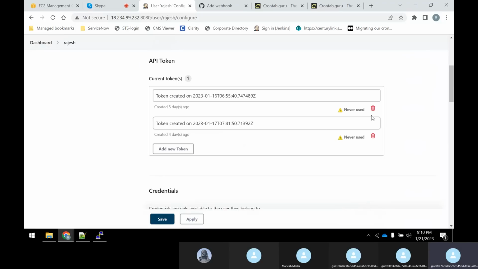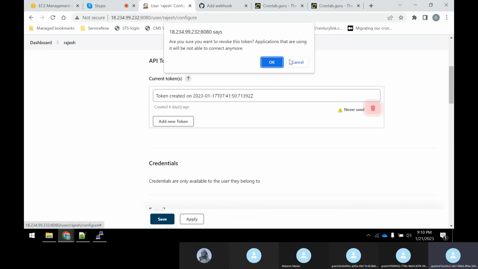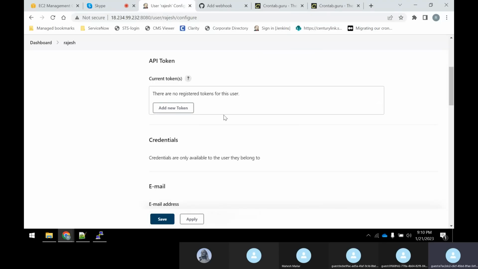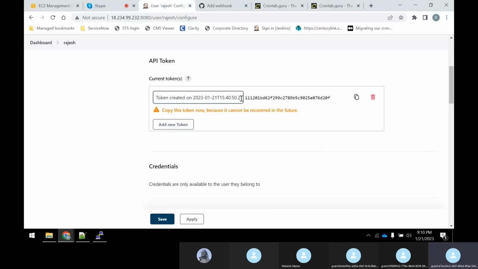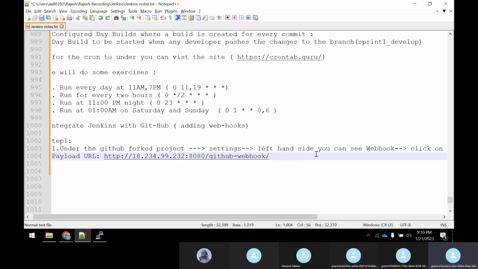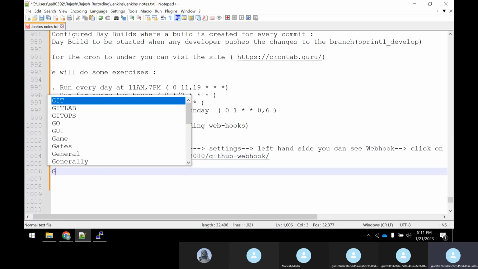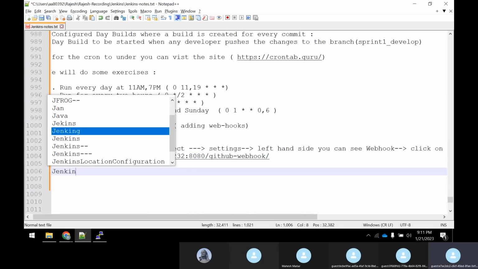So never use the old one. Let me do one thing. Let me remove this. I am removing the older token. Let me generate a new token. Click on add a new token. Just generate it. So see, a new token has been created. Copy this new token. So this is nothing but your Jenkins API token.